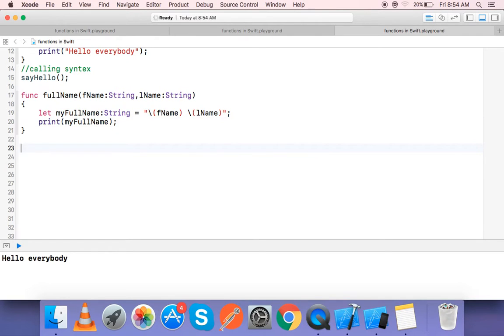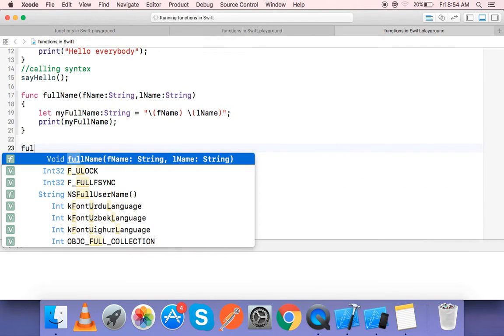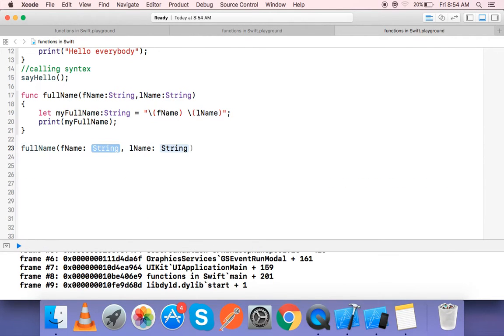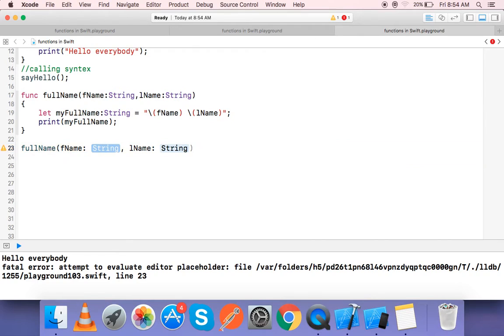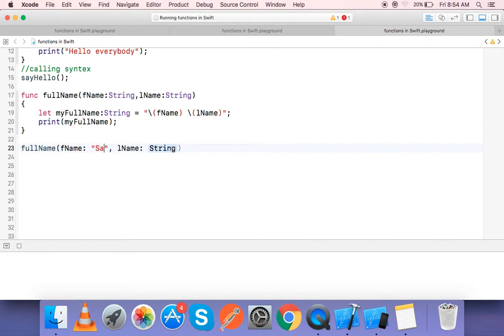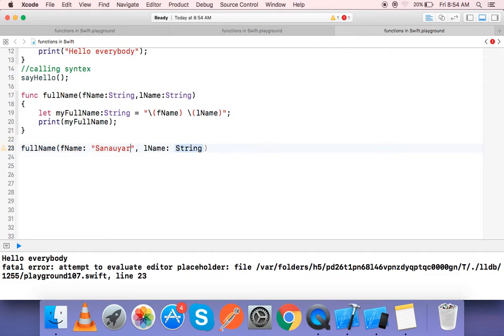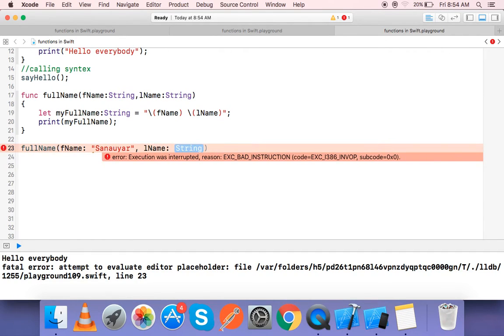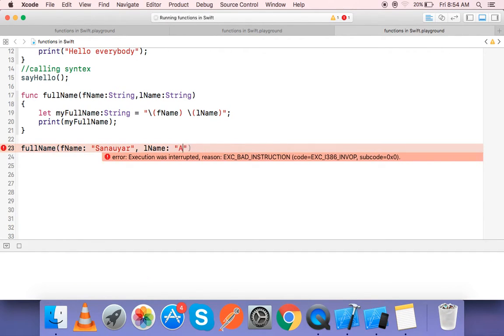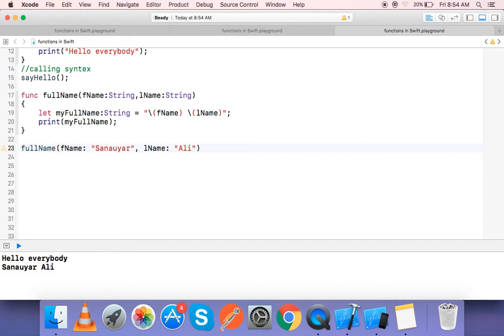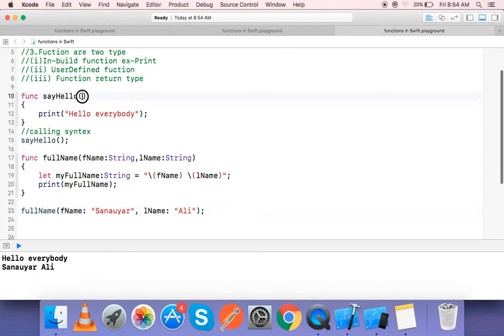And call this function fullName. Suppose my name is Sanovar and my last name is Ali. And here Sanovar Ali is printed at the bottom. You can see that. And this, guys, is a parameterized method. The earlier method is non-parameterized. It doesn't contain any parameter.